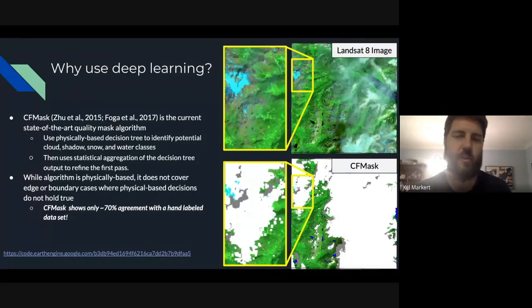These physically based algorithms are really good because they have a physical basis on why they should work, but a lot of times there are these edge or boundary cases where you have values that are outside of what you have determined, and that can lead to erroneous cloud masks or shadow masks or what have you.